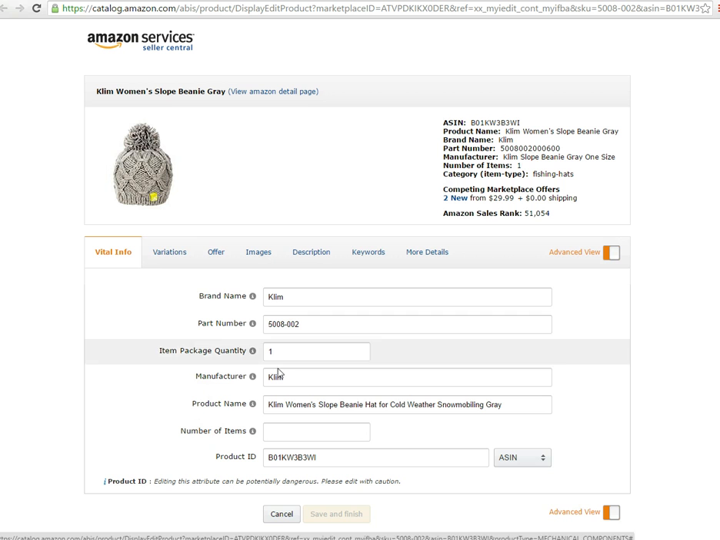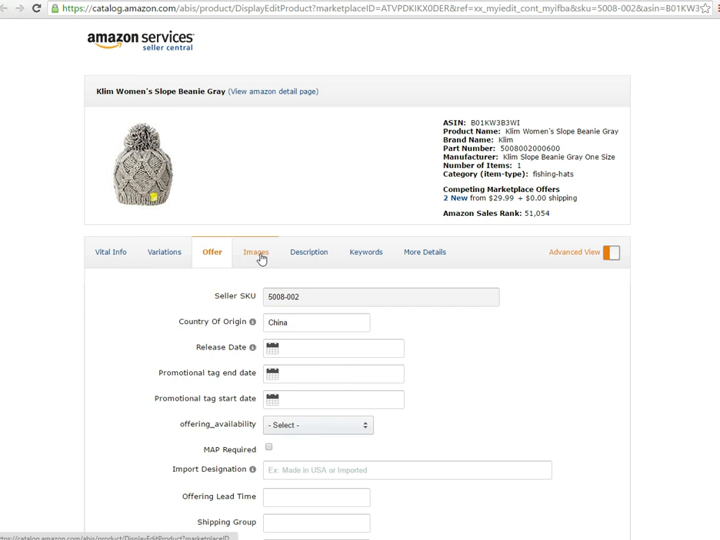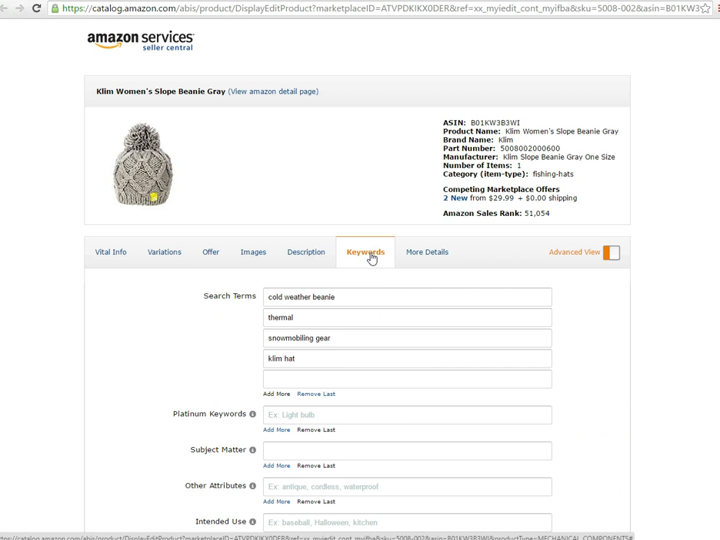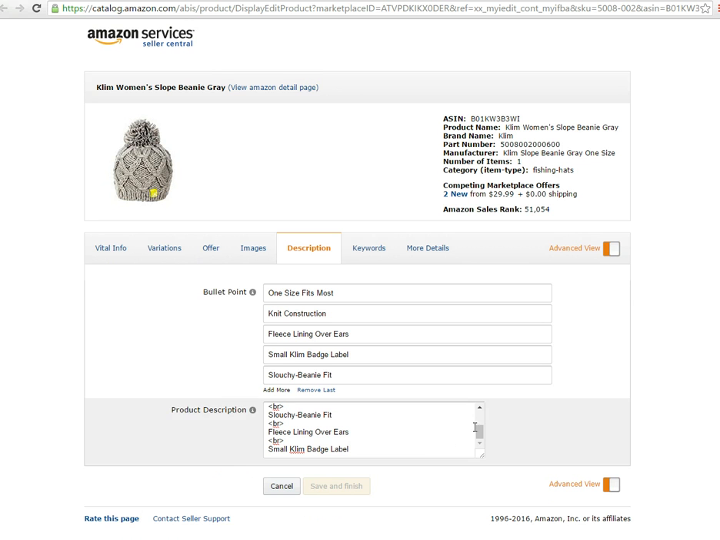There's the product name, the part number, the item package quantity, the brand, your images, your country of origin, your keywords, and your description. Make sure those things are spot on, and you won't have any problem, and you'll be good to go. After this, you'll just hit save and finish, and then you can go on about your business.